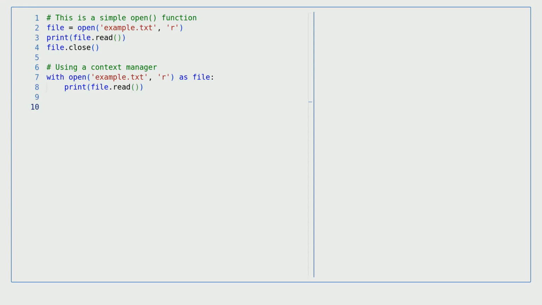In this example, we're using the with keyword, which is a context manager in Python. The with statement is used for exception handling, and it automatically closes the file once the nested block of code is executed, even if an error occurred. This is why we'd use a context manager. It makes our code safer and cleaner.